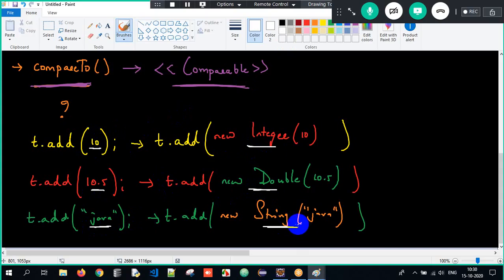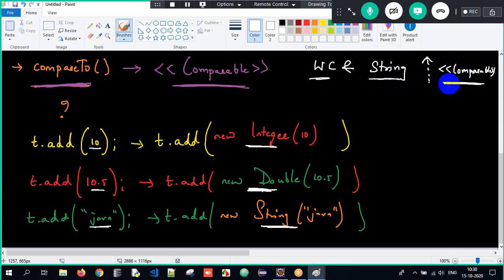Clear? So whenever you add an object into the tree set here, it is getting converted to its respective non-primitive type. So all the wrapper classes and the string class, I repeat, all the wrapper classes and the string class will implement the comparable interface internally, and they have overridden the abstract method. Therefore, the logic is provided. Clear? For example, I'll show it to you.